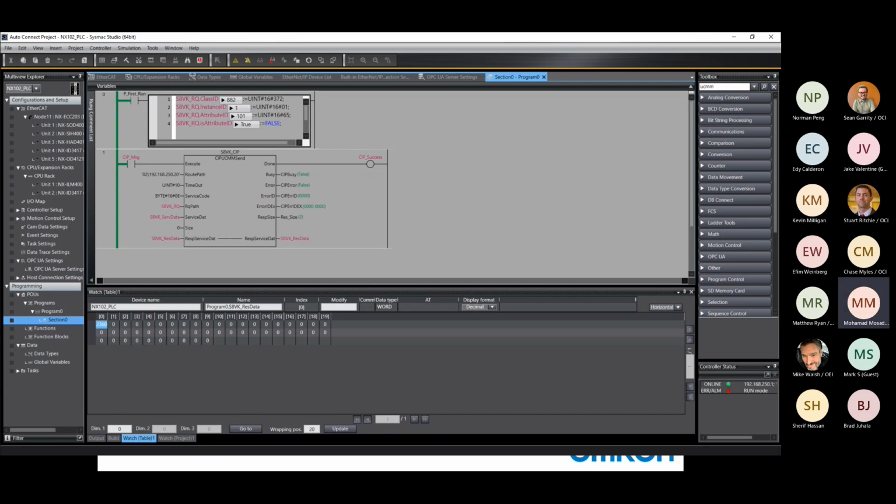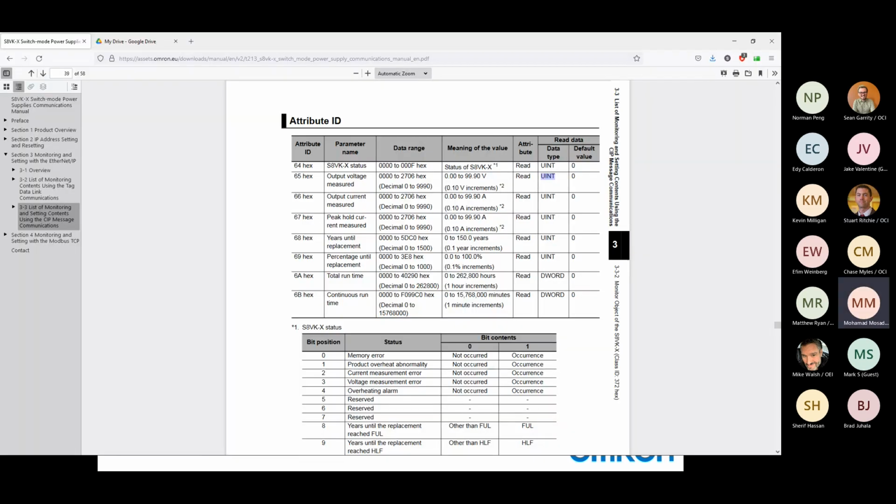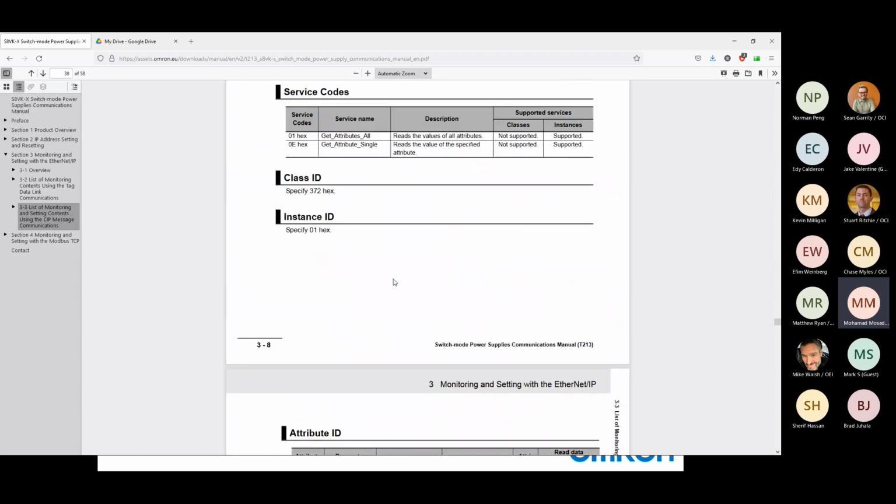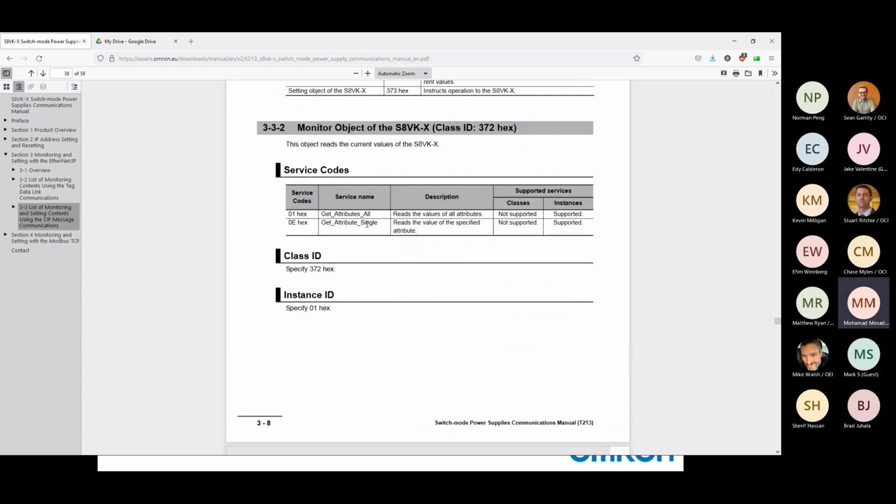A question. So what's basically the meaning of the service code? The service code? Yeah. Sorry, I didn't hear your full question. What's basically the technical meaning of the service code? Is it the address in the device, the memory address, or what is that exactly? So the service code is essentially what you'll be doing with the data.